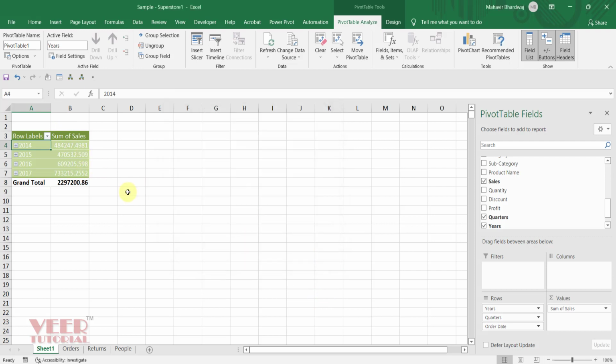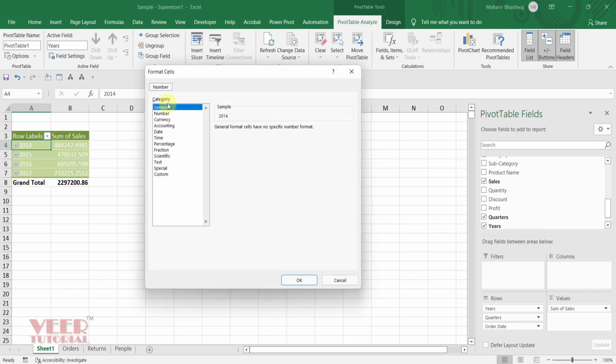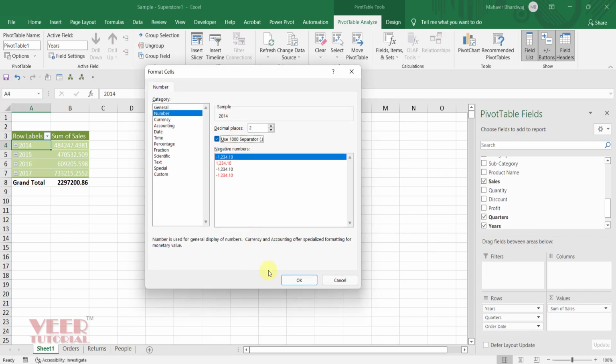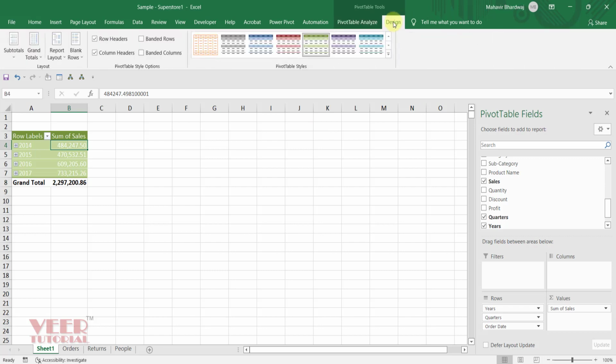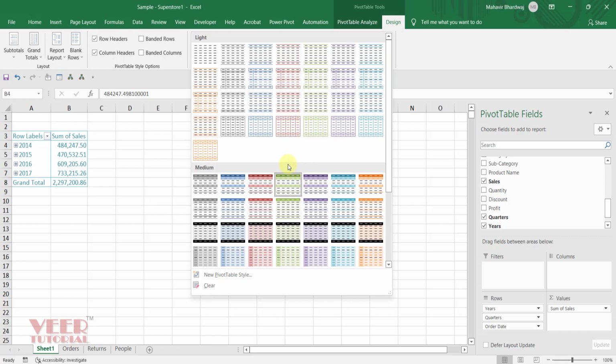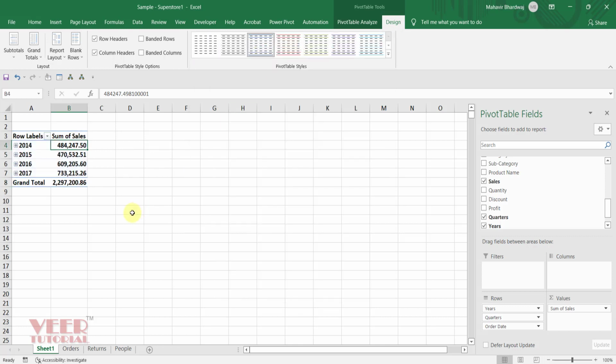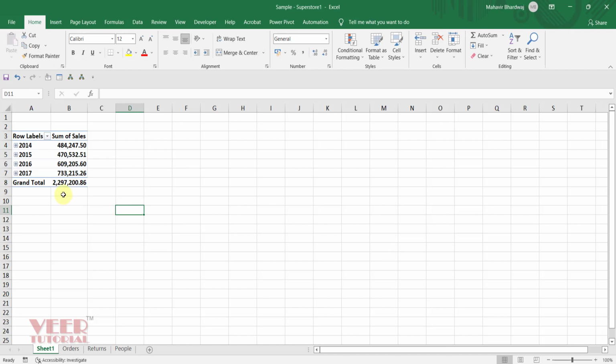And here also you can do the formatting. So click over here and go to the number format, numbers, select the separator. So you can do the formatting of your data as well. Now click over here, and you can see you have different types of ready-made formats already created by Excel for you. You can also create the format by yourself as per your choice. I think this would be great. It looks nice. So now you have a summary of the total sales year wise. In a few clicks you got the report.